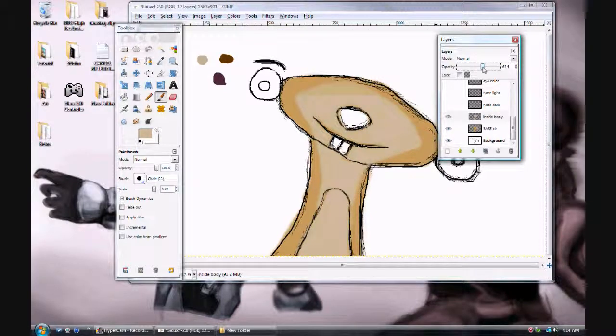If I turn the opacity down all the way, the color will actually go invisible. So this controls how visible the color is. I'm going to turn it up to 70%.